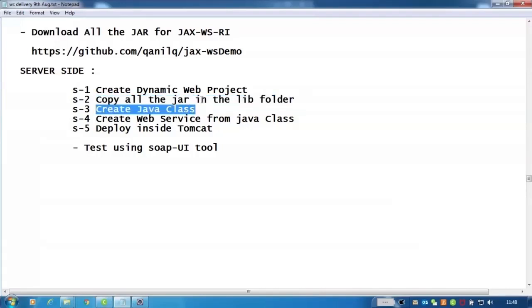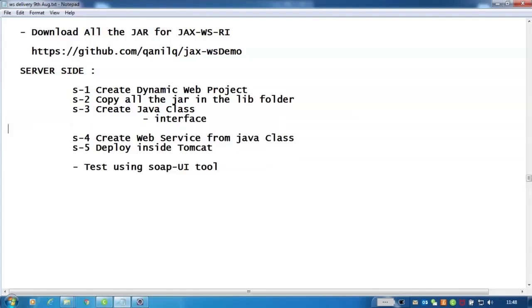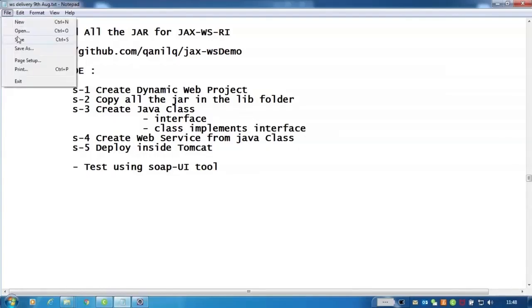How will we create this Java class? One is an interface, another is the implementation provider. So an interface, and another is a class that implements the interface. Let's see if it's working or not.